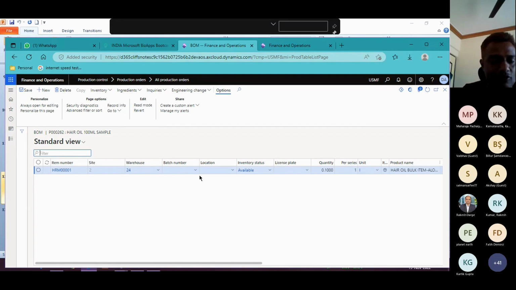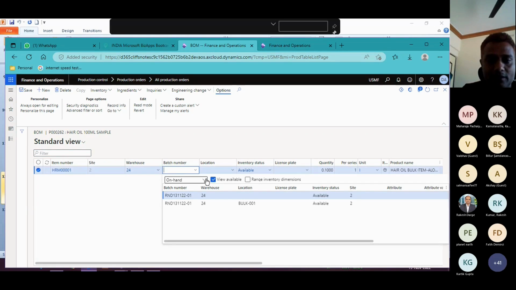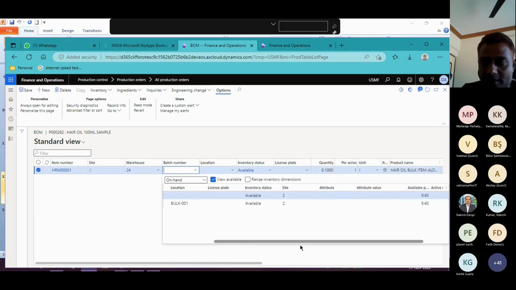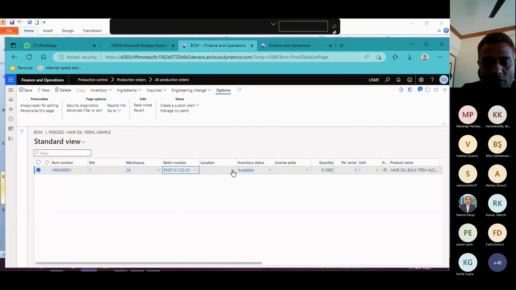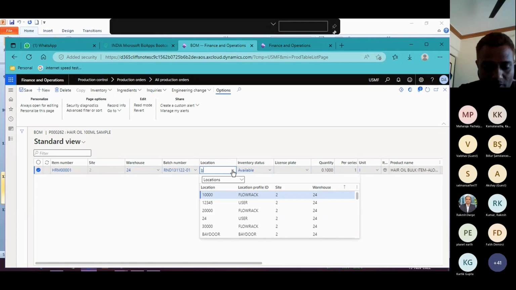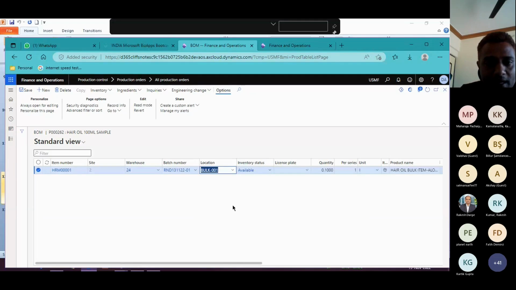This is fine. The BOM has already pulled the exact material, but I would say from which batch. So I will select a batch which has the inventory. So this is the batch. The location is bulk because this is a warehouse management activity. I will choose bulk as a location, and this is the batch. So I'm explicitly mentioning that this is the batch, and from this location you have to consume the raw material. I will save the bill of material.